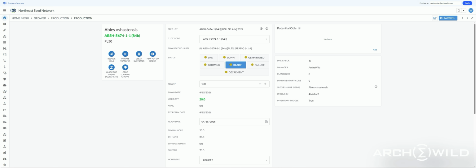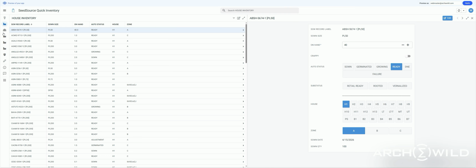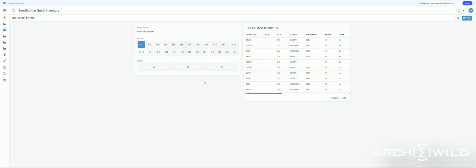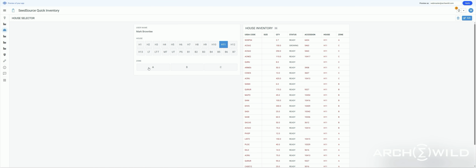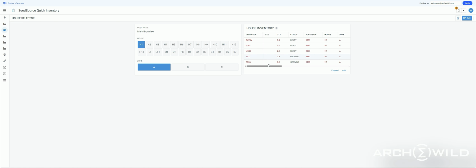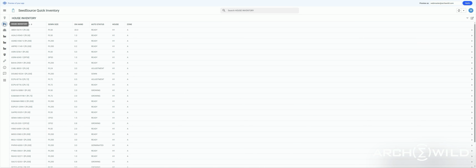Now let's take a look at the SeedSource Quick Inventory app. A few buttons on the side. The Igloo, this is your house selector. This is what our house setup looks like. Yours will be different. You can select a house of any kind, click on a zone, and that will give you a list of species that are supposedly held in inventory in that location. And it makes the inventorying process a little bit easier.